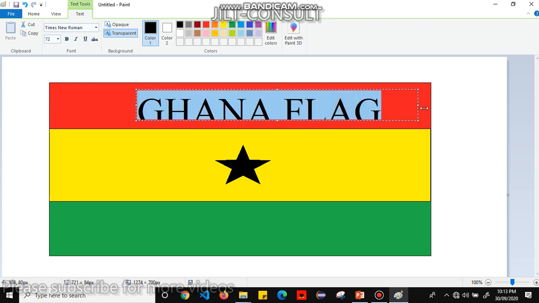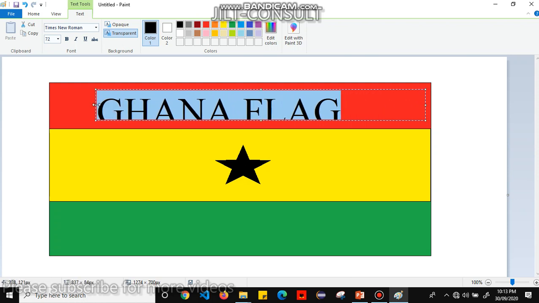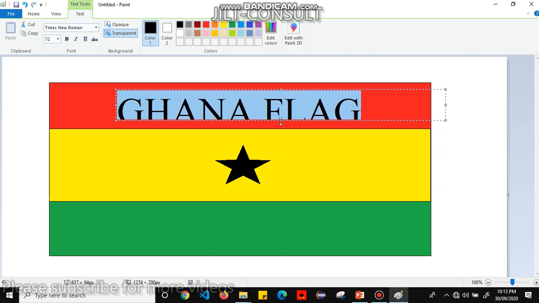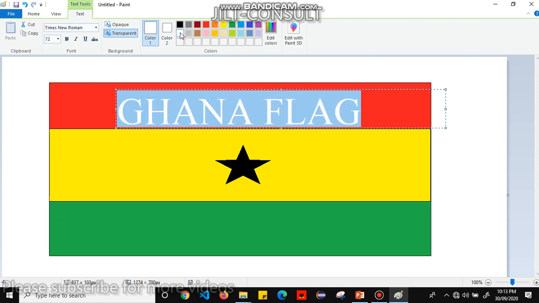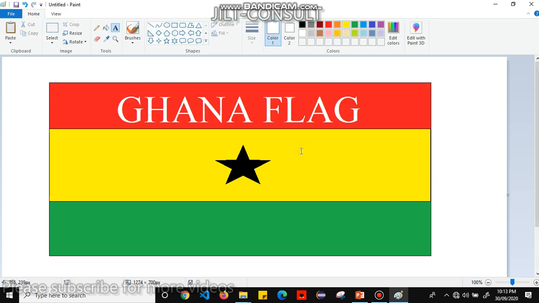Good. So this one is very big. Yes, 70. So you can resize the text, putting it on this note. See some small notes here. You can resize it. Put it in the middle. Resize it like this. Good. Then check the color. I want the color white for the text. Click on white, resize, and click outside. Good. So I've written on my flag, Ghana flag.